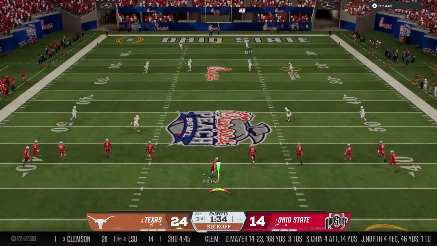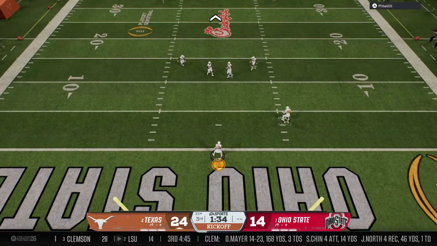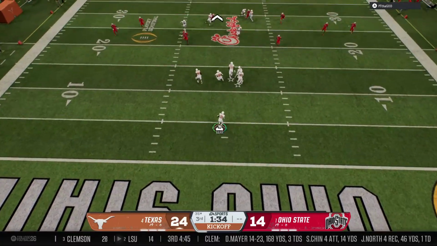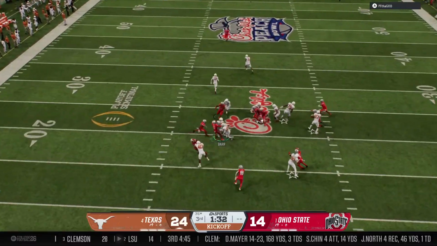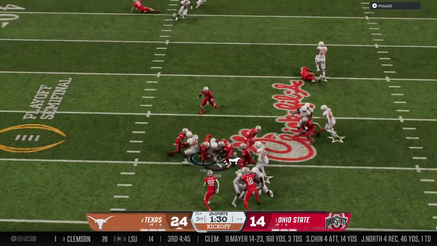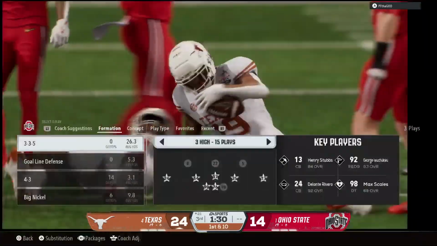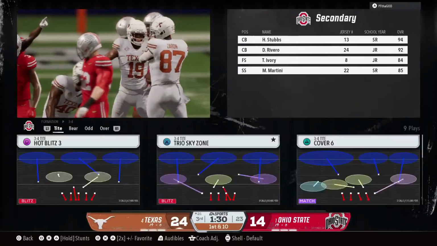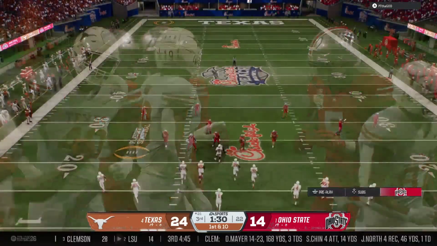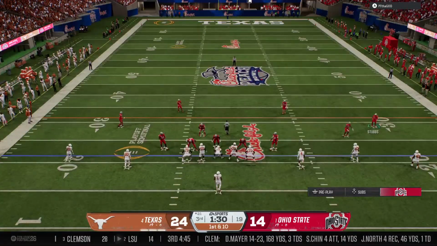24, Ohio State, 14. Returner choosing to field this one. And he's tackled at the 21. That's where the drive will start. Offense out there to start a new drive from the 21.